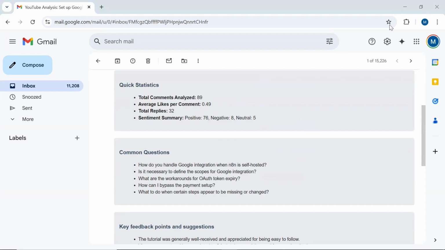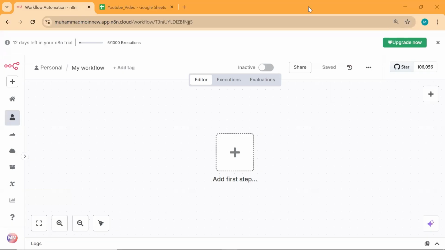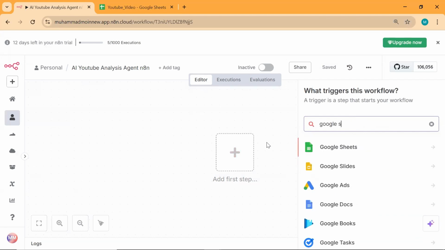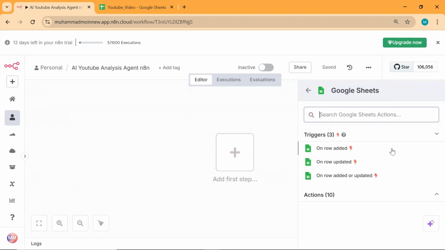So here you can see that I have created a new workflow in n8n. First of all, I will rename this workflow and write AI YouTube analysis agent n8n. Okay. So now I will first create a trigger. The trigger basically starts the workflow. So I will write Google Sheets. Okay. So I will create a Google Sheet trigger over here on row edit.